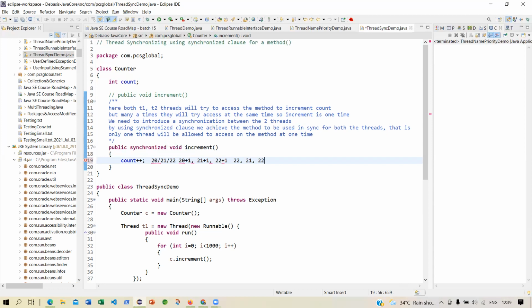You're getting me? No, sir. Please tell me one second. Okay. Let's say my value now is 20. That is the count value right now. Let's say a current thread has come to use this method increment. It will increment it by plus 1, right? So what will be the result?